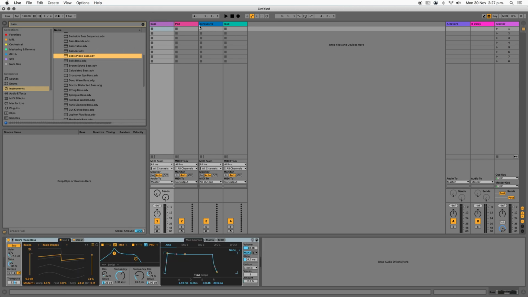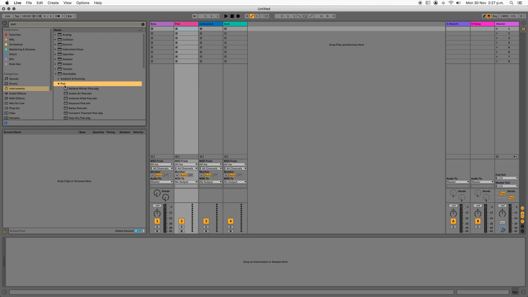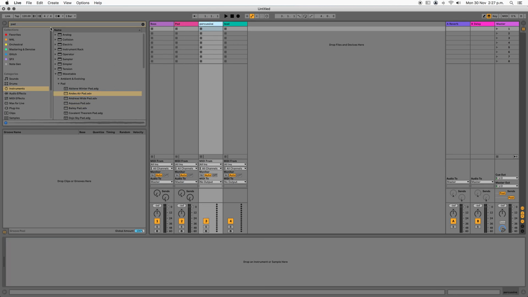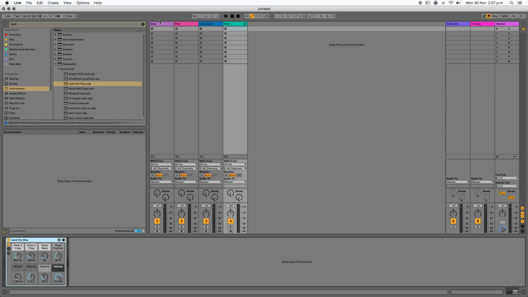Well, whatever. It might be a bit too bright. We'll search for a pad. Yeah, sure. I'll search for some kind of percussive thing, maybe like a mallet or a bell or pitched percussion. Well, ambient bell, that sounds good. And then I'll search for a lead. Well, we'll try it. And so now I have the 4 sounds.